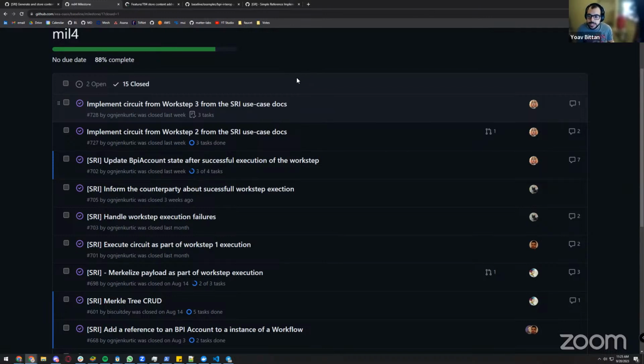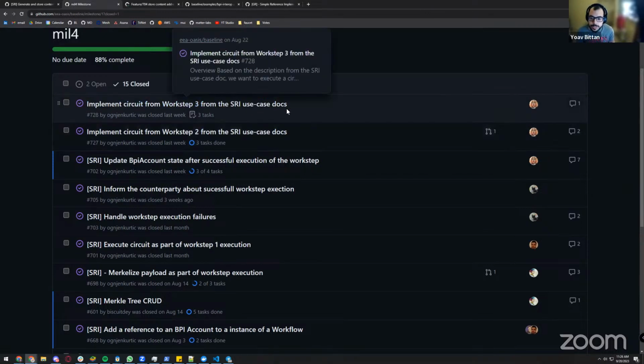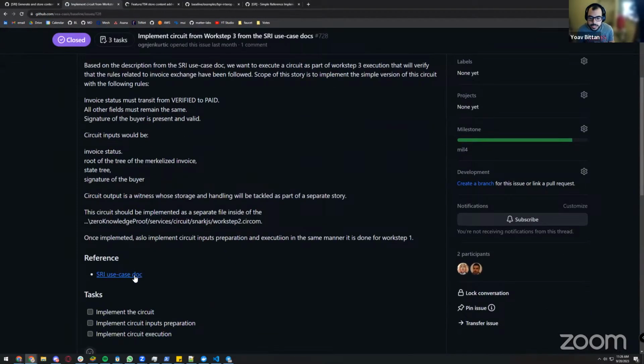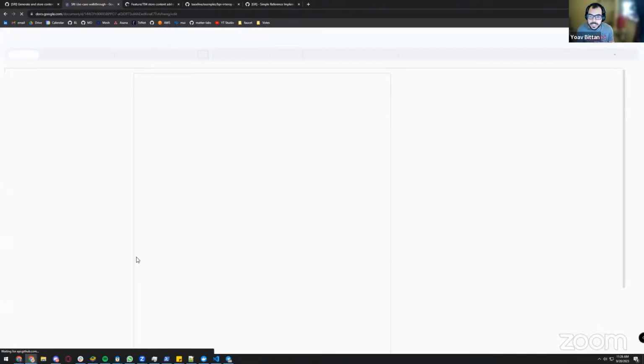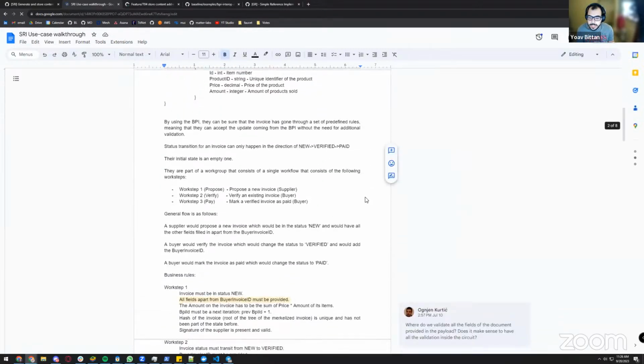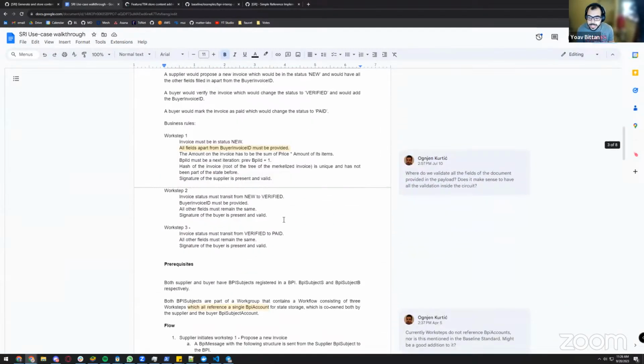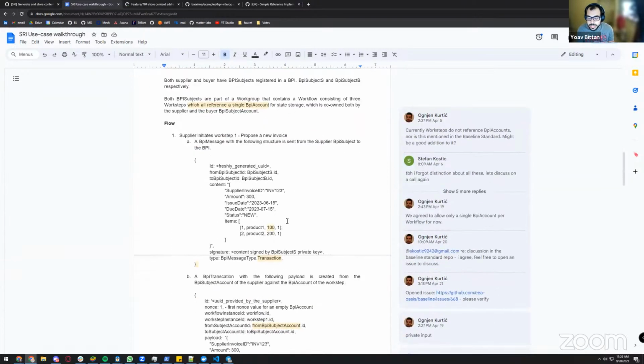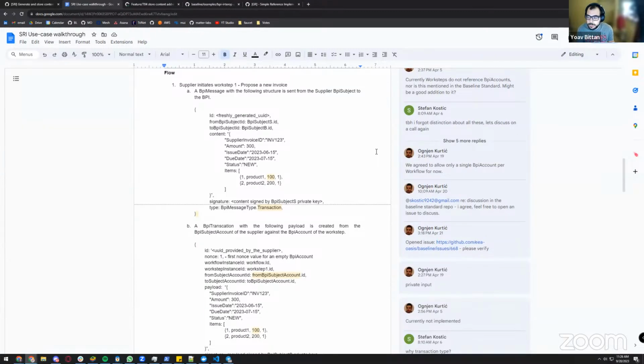Once the team is on the same page of how it's going to be written and what's going to be implemented, the dev can then go ahead and work through it. So you have things like implement circuit from work step 3 from the use case docs. So we have the docs being referenced, and this is a document that the team put together in order to be on the same page and have an understanding of what the use case will be and how it will flow through.